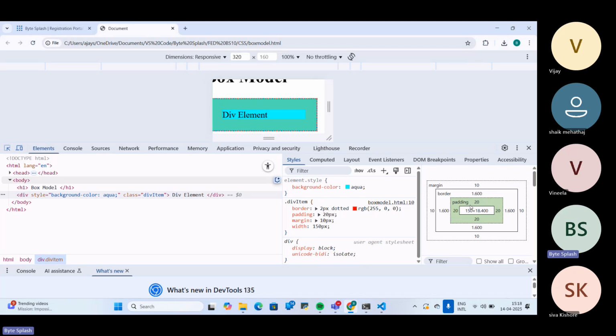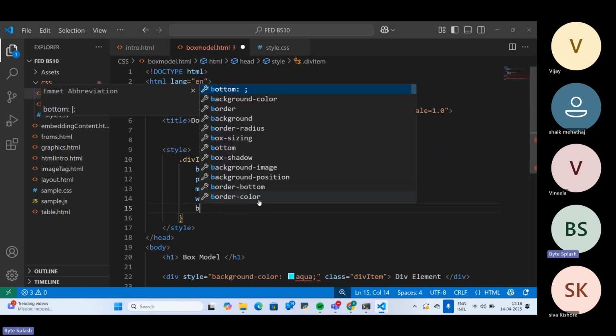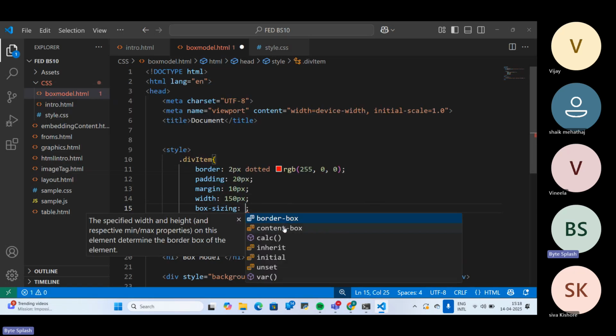Then again, box sizing. We are going to control the size of the box. We are just controlling its width with 150 pixels. Now there will be a property, box sizing. Here there will be two values: border box and content box.